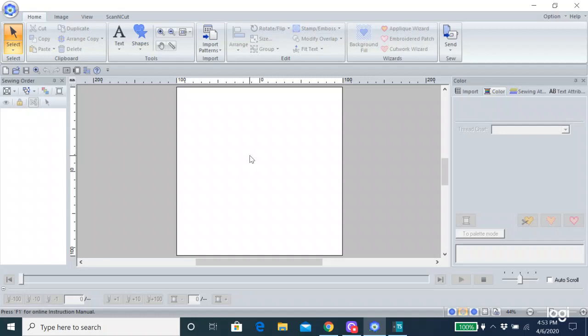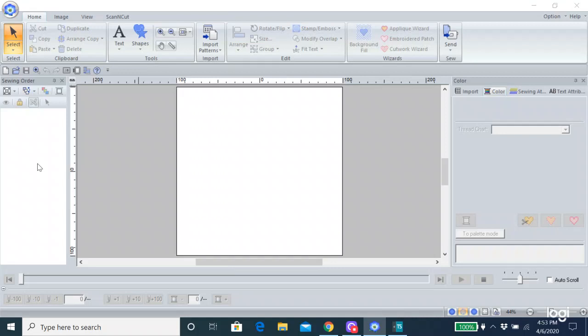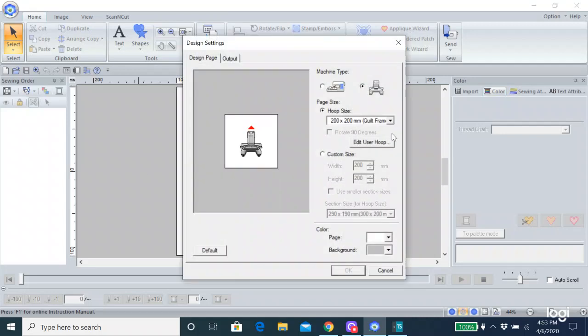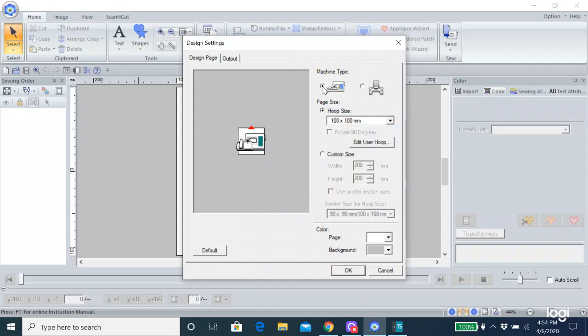So what I have to do first is I have to open my design into my design page, and I'm going to check first to see what size hoop I have selected. So I go up to the little flower, and I'm going to go down to design settings, and I need to have at least a 4x4 hoop. I think I'm going to change my machine type to my home machine, and I know all of these designs go in a 4x4, which is 100 by 100. So I'm going to go ahead and choose that hoop.